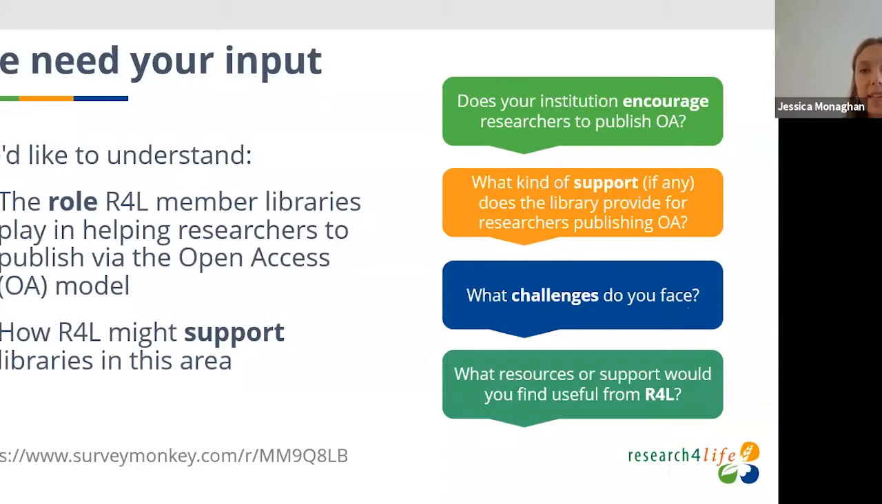What kind of challenges, and I think this is particularly interesting for us, we would like to understand, are there difficulties that you yourselves as librarians, as Research4Life contacts, and the researchers that you work with face when you're trying to support researchers in publishing open access? And then finally, the area that we're very interested in is what kind of resources or support would you find useful from Research4Life? As Andrea said, we've already identified understanding APC waiver policies, but we hope that there is more that we as members of Research4Life can do in this area. And so that's where we're really looking for your input to help inform this.